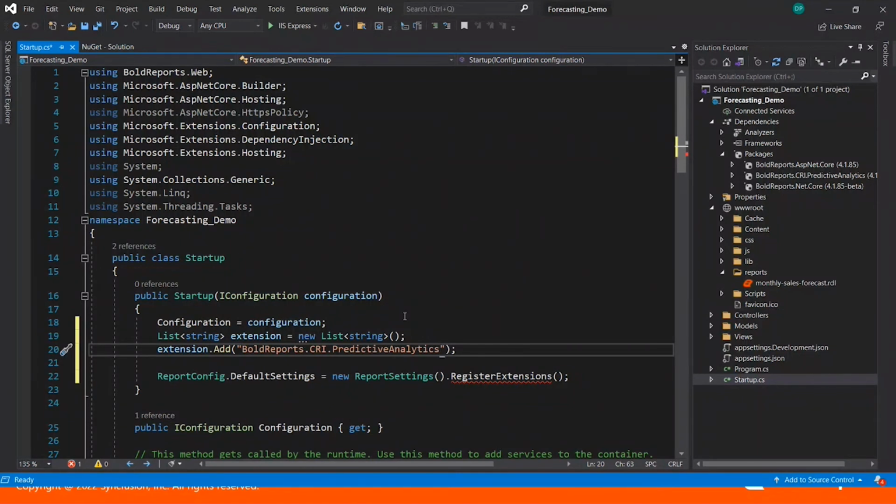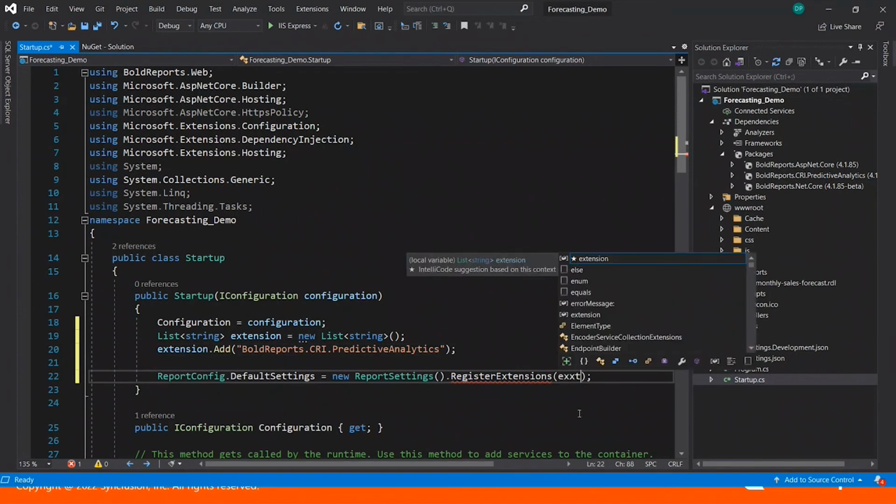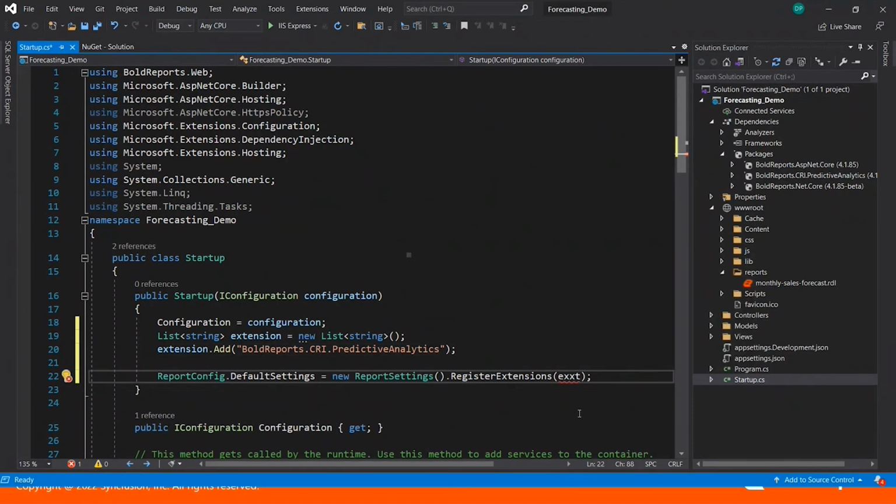Add the package name as a string to a list and pass the list as a parameter to the register extension method. I am passing it. For this demo, I am going to use the monthly sales forecast report to show the sales forecast of a company. Now our application is ready and click run to view the initial output.